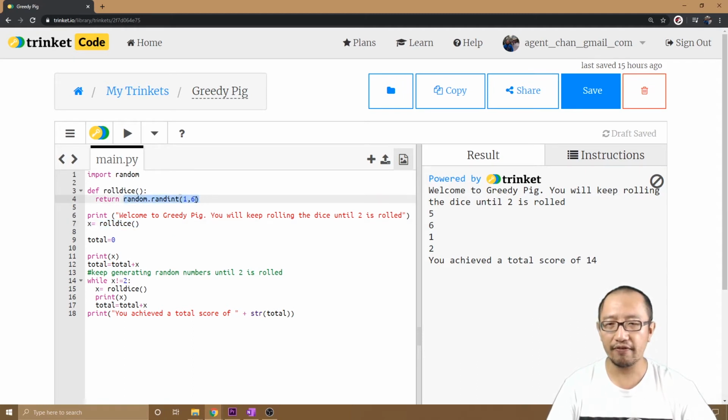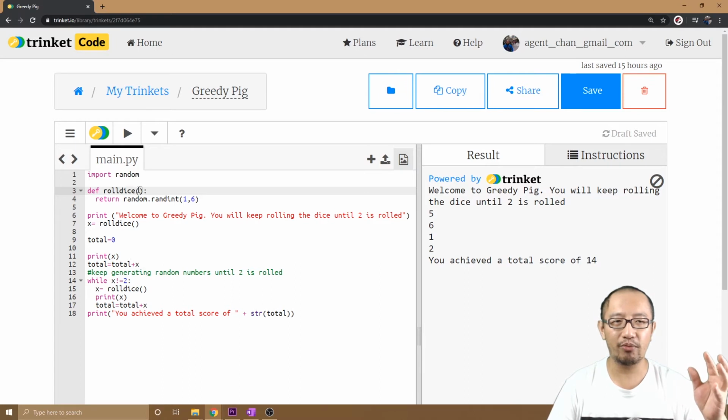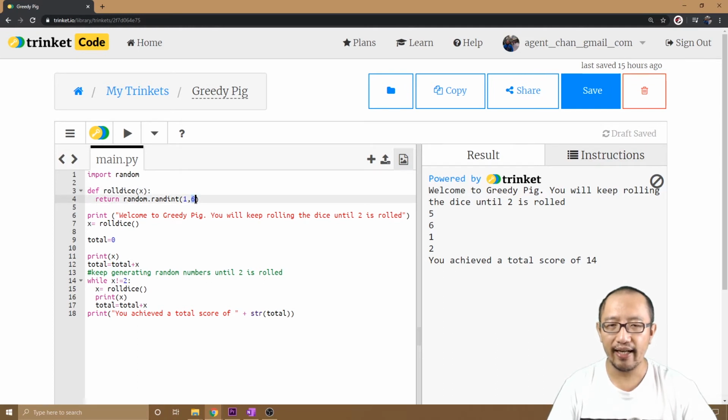What is the input into the function? The input into the function is stated over here. Right now, this function doesn't require any input. But let's say that in this game, it's possible that we might have a dice that has more than 6 sides. Let's say that we're going to roll a 7 or 8 or 9-sided die. Then we can put an input here into the function called x, and then we can return the random number between 1 and x.